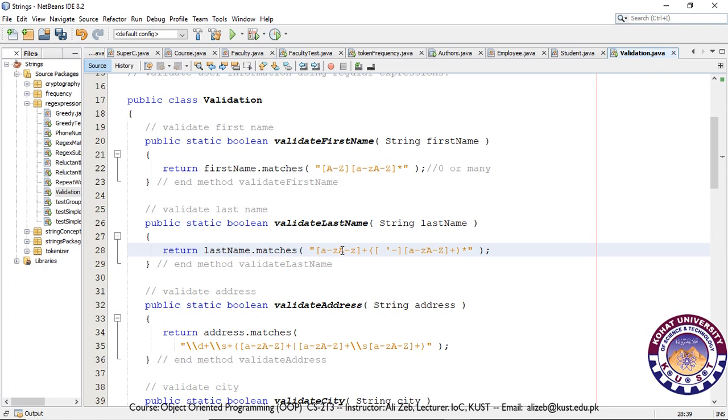So it will match any character that is between the capital A and the small z. This will include all the alphabets from capital A up to capital Z, and then it also matches those characters that are between the uppercase Z and the lowercase a. And there must be at least one character in our last name. If we do not enter any value for our last name, the compiler will complain because it is expecting at least one character for our last name.